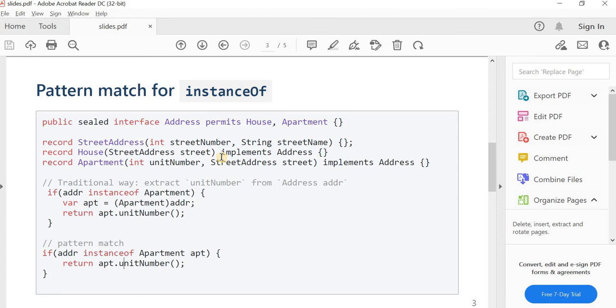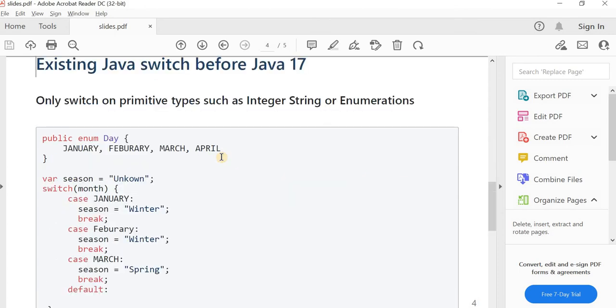For the second feature, pattern match for switch, we need to first talk about the switch statement before Java 17. Before Java 17, the switch can only switch on primitive types, such as integer, string, or Java enumerations. So in this example, we have months like January, February to April, and we switch depending on the month. We know what the season is there.